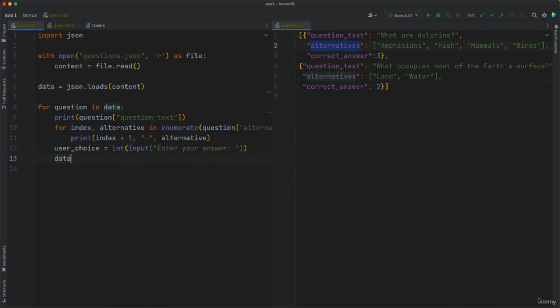We can say data. Actually, it's not data, it is question, because data is the entire list and question is the current dictionary. So question points to that dictionary. Therefore, we say question user choice is equal to user choice. So that is a string. Don't confuse that string with that. That will be the key of this pair, and that number is going to be the value of that key.